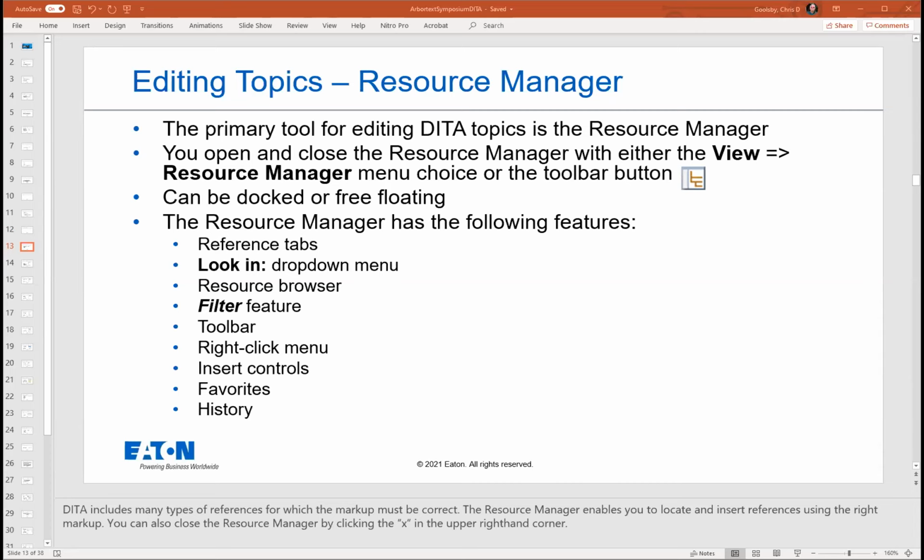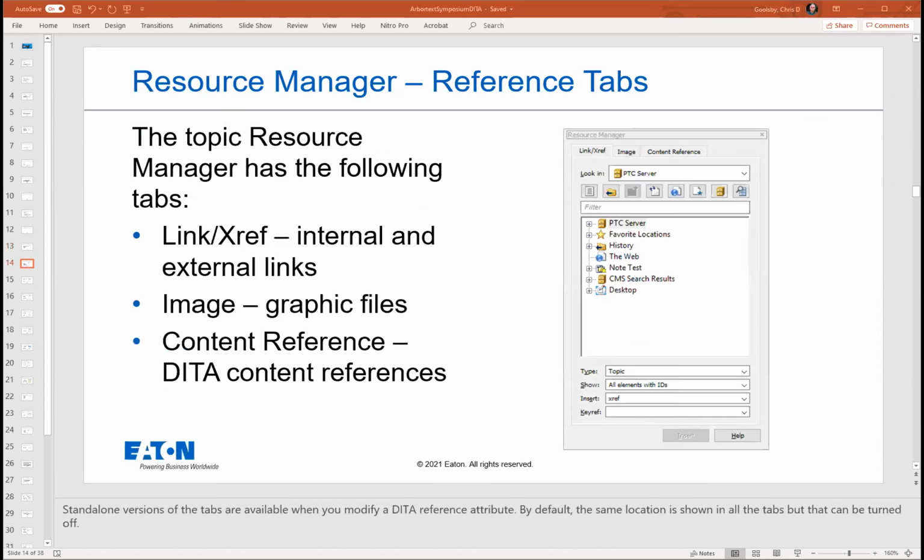The resource manager has many different features, which I'm going to cover each one. I'm not going to go through the list here. But anyway, it has many different features. So let's just dive right on into them. So the primary thing it has is reference tabs. For the topics, the reference manager has three different tabs. It has a tab for setting up links and cross-references. It has a tab for referencing graphics files. And it has a tab for referencing content references, which is a specific Ditto concept that I'll cover in a minute.